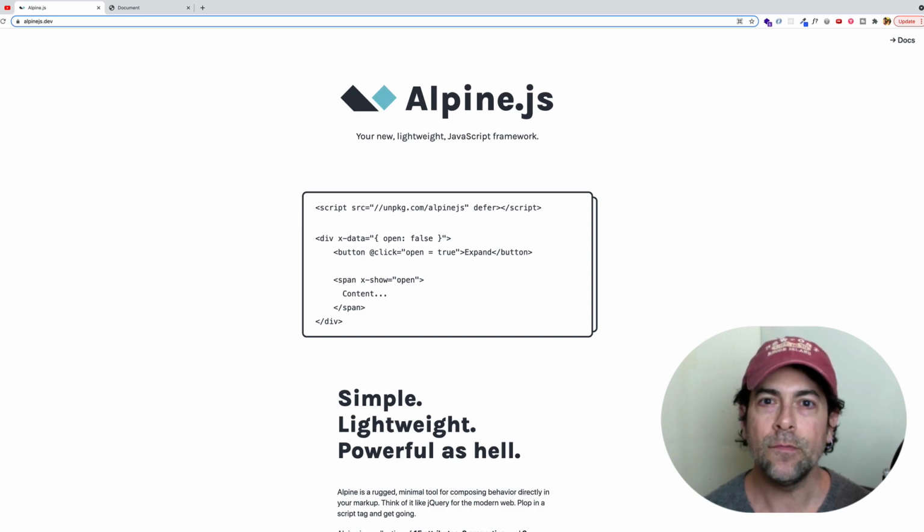We'll start out with a quick overview of AlpineJS just to get some of the basics under our fingertips, and then we'll build out a little to-do app so we can go further into some of the features of AlpineJS. Let's get going.